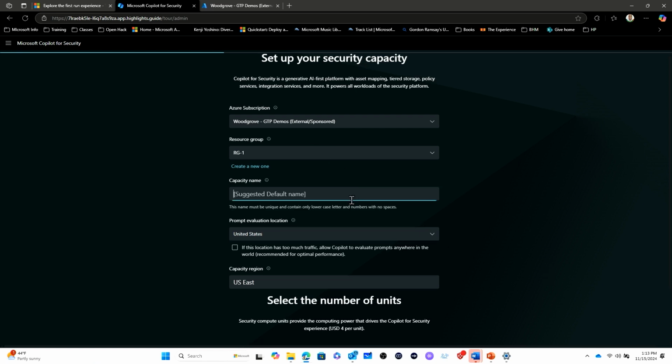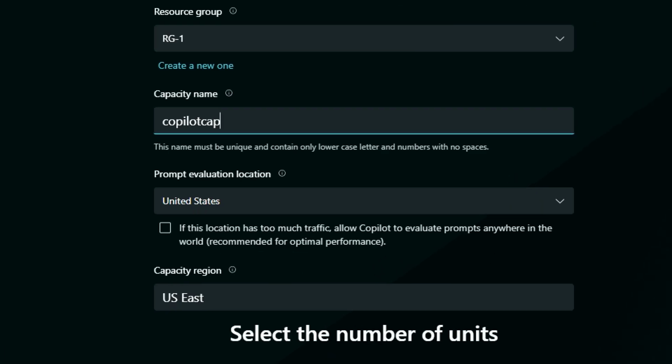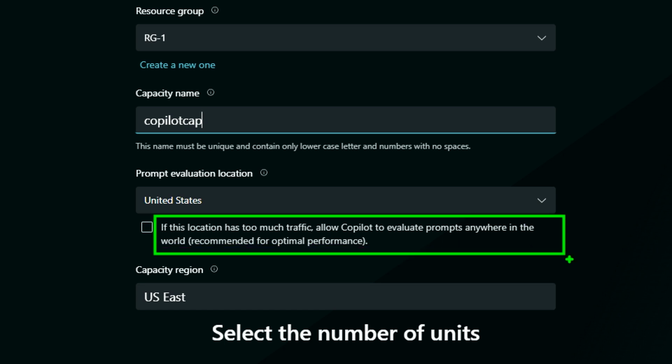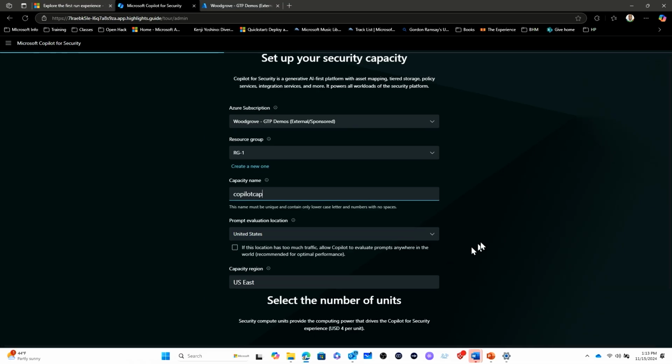We want to give this capacity a name. We'll call it Copilot cap. Once I've defined my capacity location, it'll tell me the region where I'm actually going to deploy this capacity. There is a little note that says, if this location has too much traffic, do you want to allow Copilot to evaluate prompts anywhere in the world? This can optimize your performance. It's not a requirement, but you might notice some performance degradation if you don't select this. But remember, always keep in mind any compliance rules that you might have.